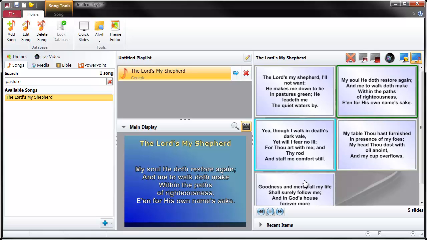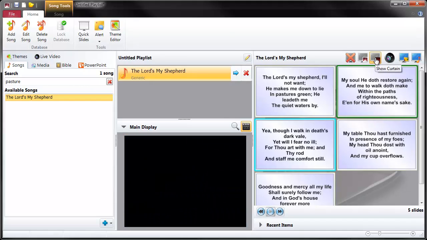When everybody's finished singing, you might want to fade it out again. So the fade out buttons here, we've got fade to curtain and fade to a logo. So we showed the logo at the start, so I'm just going to show the black curtain now. Here we go, press this button. And it fades away to black. And that's basically how you present a song.